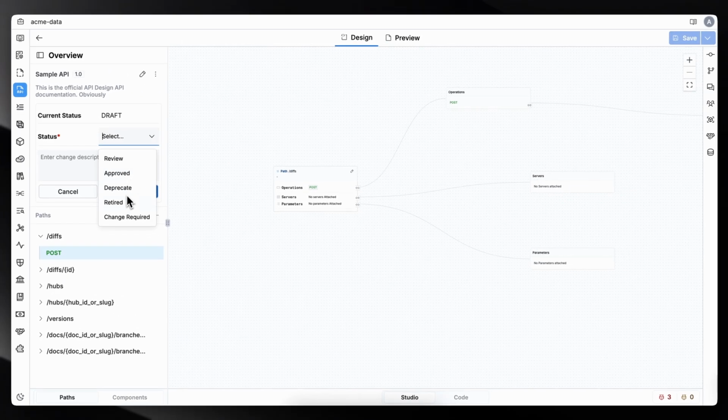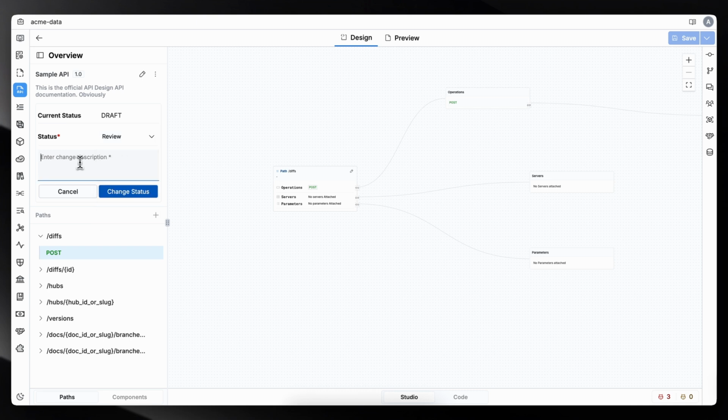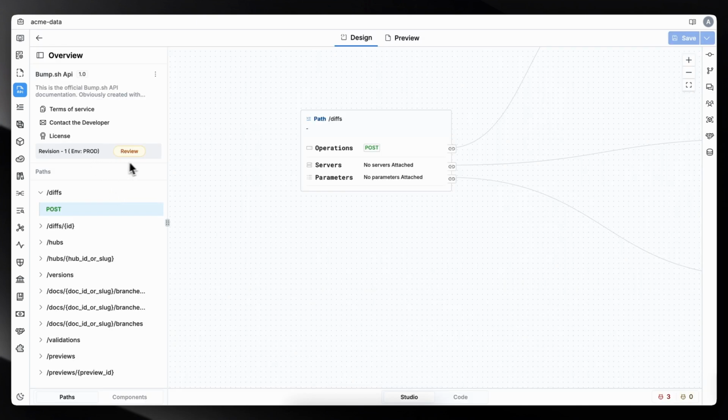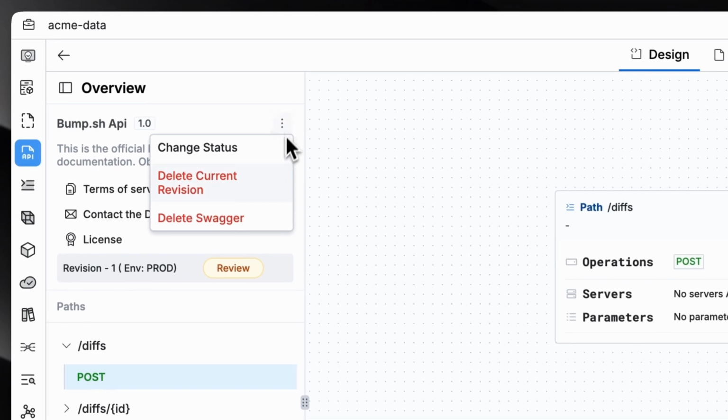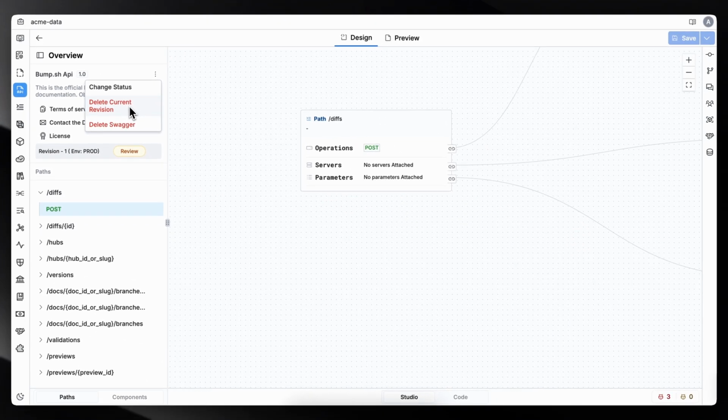This approved or deprecate option will be accessible to you based on your role in the API-Viz workspace. For now, I can put it in review and put some comment and click on change status. Now this is in the review status. You also have an option to delete any revision or delete the entire API as well.